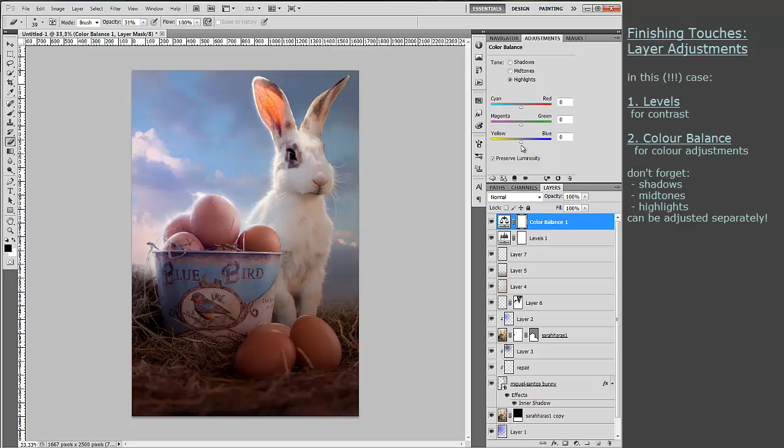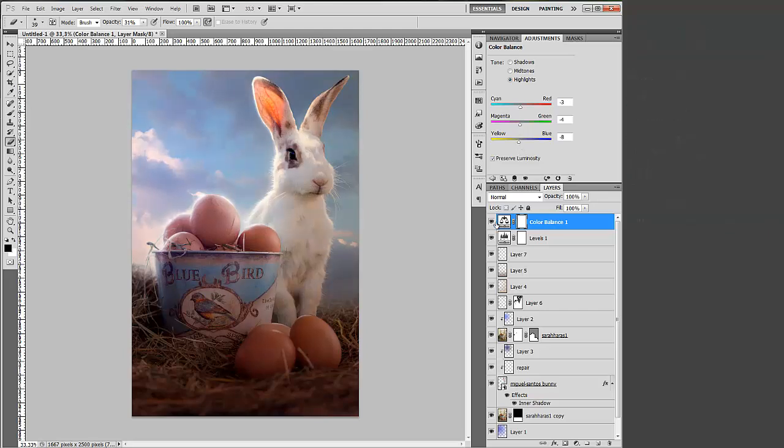A small tip at the end, I really like to use contrasting colors for the shadows and the highlights. So if I go bluish for the shadows, I like to go to yellow for the highlights, and this way you can get some really nice effects.